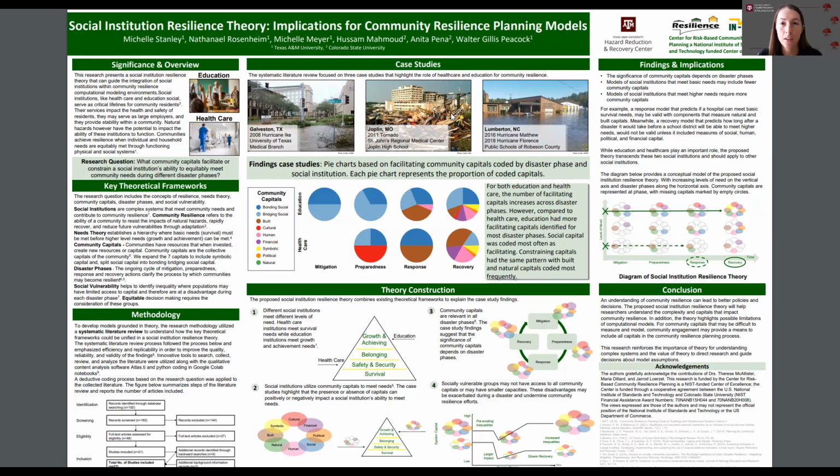Significance and overview. Social institutions like healthcare and education serve as critical lifelines for community residents. Social institutions improve the health and safety of residents, serve as large employers, and provide stability. Natural hazards, however, have the potential to disrupt the ability of these institutions to function. Social institutions play a critical role in helping communities achieve resilience by ensuring that individual and household needs are equitably met. This poster will help unpack our guiding research question, which is, what community capitals facilitate or constrain a social institution's ability to equitably meet community needs during different disaster phases?